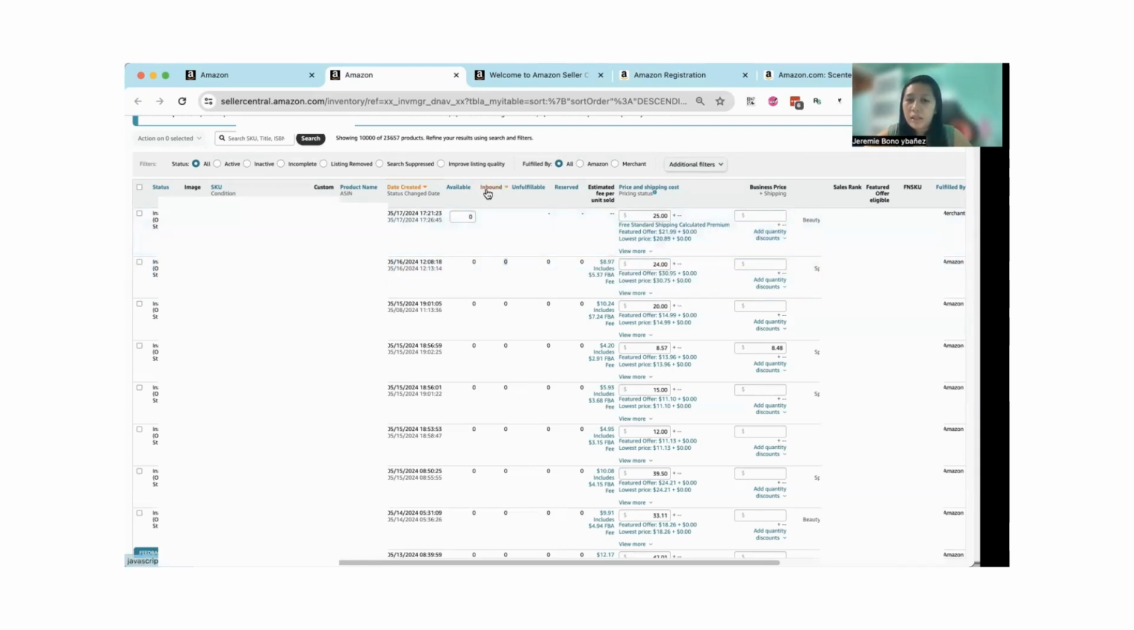And then the inbound, this only works for FBA. So inbound is basically it will show here. For instance, this product is out of stock and I already created a shipping queue for this one of 50 units, so it will show here 50 units. And in unfulfillable, there are products that Amazon found to be defective or found some kind of issue with, that they would say is not sellable. So those products are put under unfulfillable.